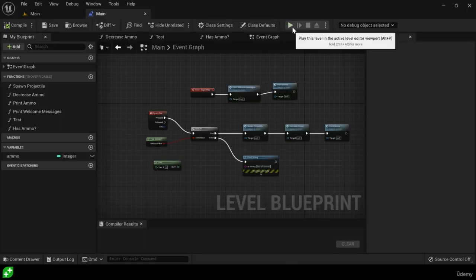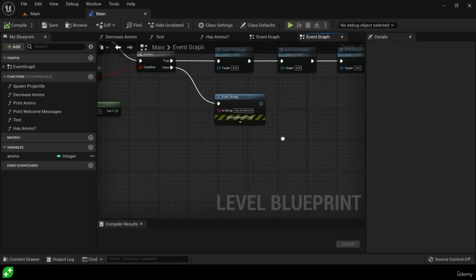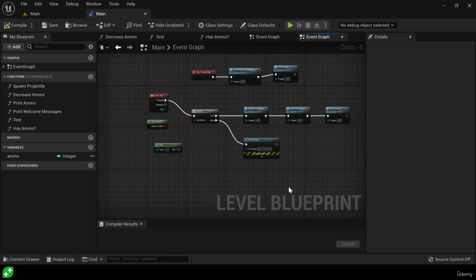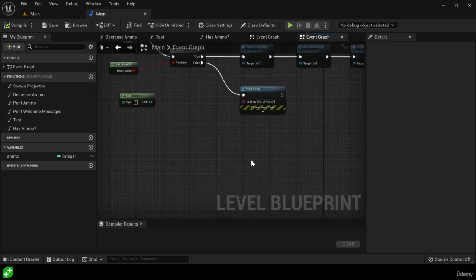So one element of this game that's not particularly fun right now is that when you run out of ammo, it's a dead end. You can't try again, you can't do anything else, you can't move on to another level. Now, the way you can fix this is by allowing us to reload the current level. The way you can do that is using a special node in Blueprint.